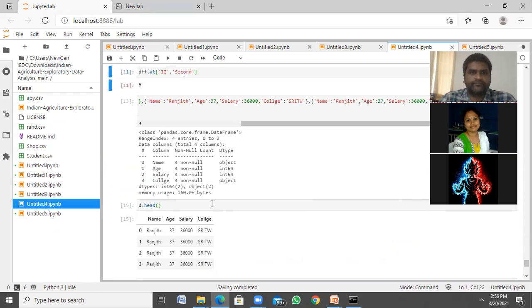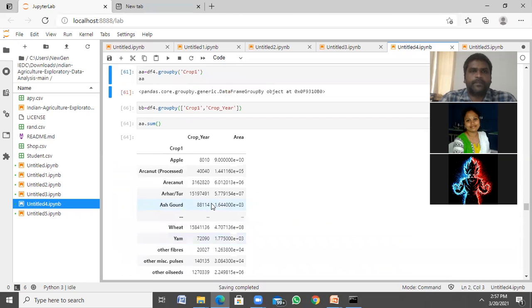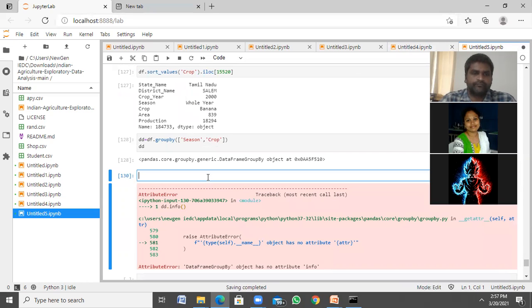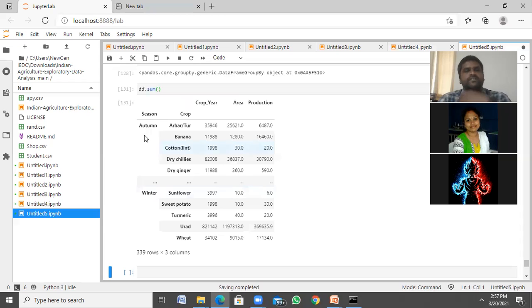So we need to use some operation to get the result, like sum. So season wise, in season autumn we have crops like this.